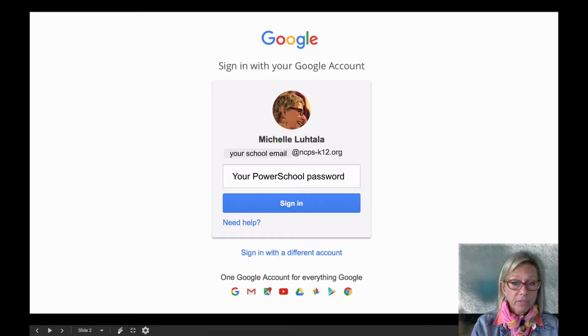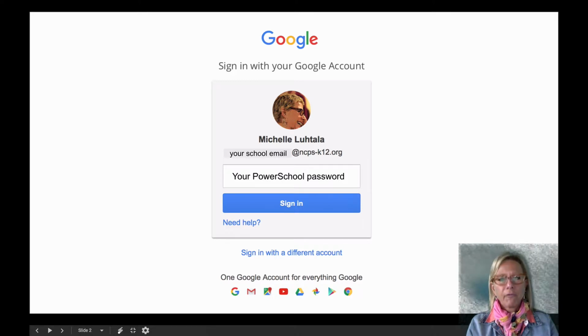If you're signed into a different Google account somewhere in that browser on that user profile, then you're going to get a big fat 404 error message. So make sure if you get that message, it means that you're signed into the wrong Google account.